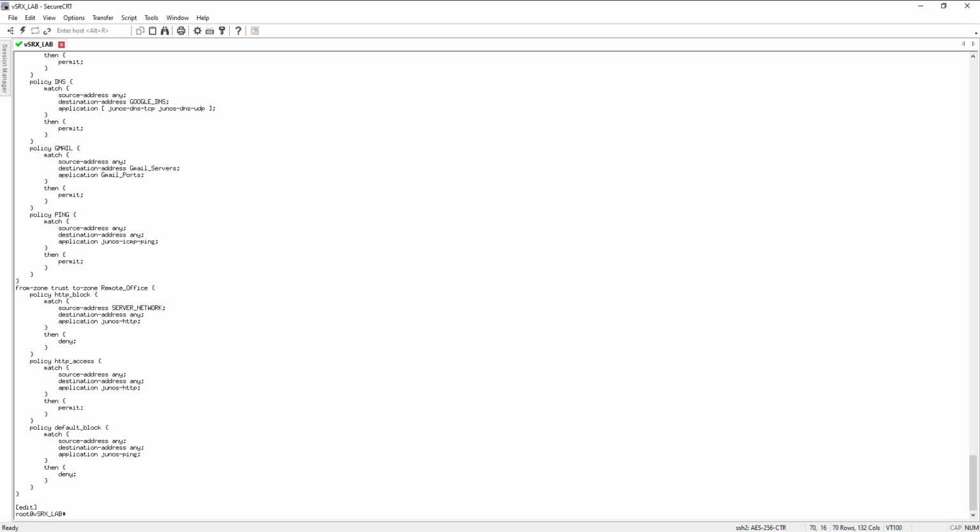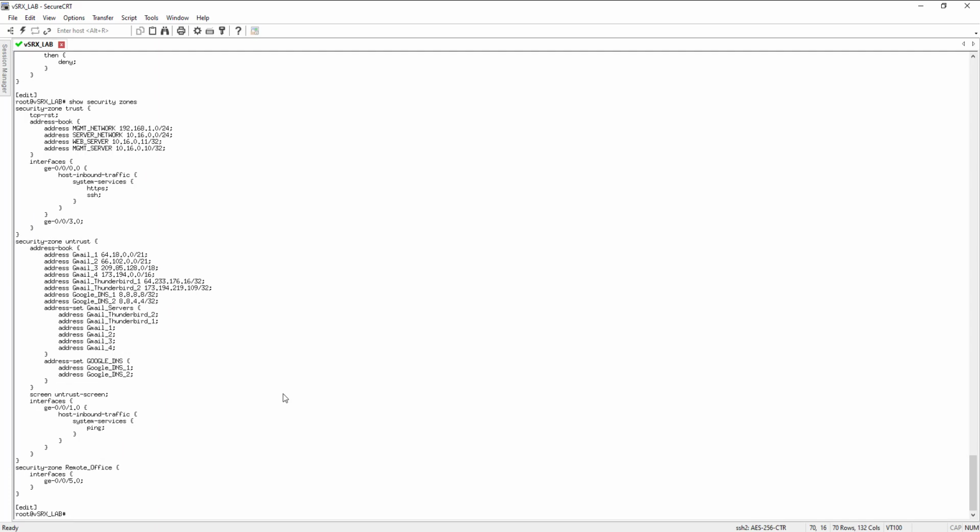Alright, so now what I want to talk about is where I use the server network, and how those names can be used. So let's look at the security zone, and you'll see server network on the trusted zone was assigned this /24 class C network. So I was able to specify that name, and it was able to pick that whole server network range in there. So it just makes it easier to tell in your config what you're actually doing.